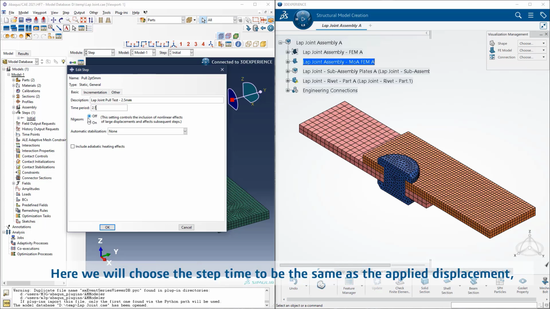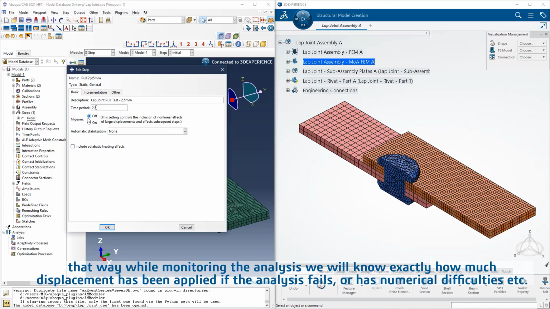Here we will choose the step time to be the same as the applied displacement. That way, while monitoring the analysis, we will know exactly how much displacement has been applied if the analysis fails or has numerical difficulties, etc.